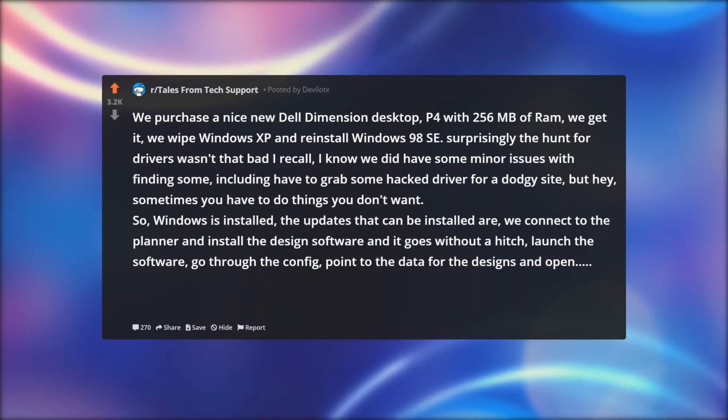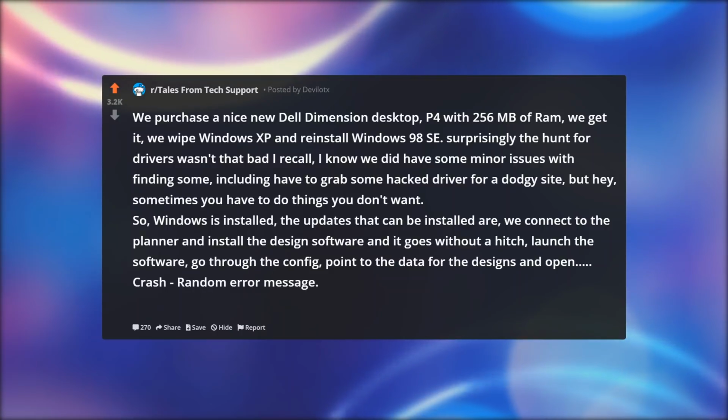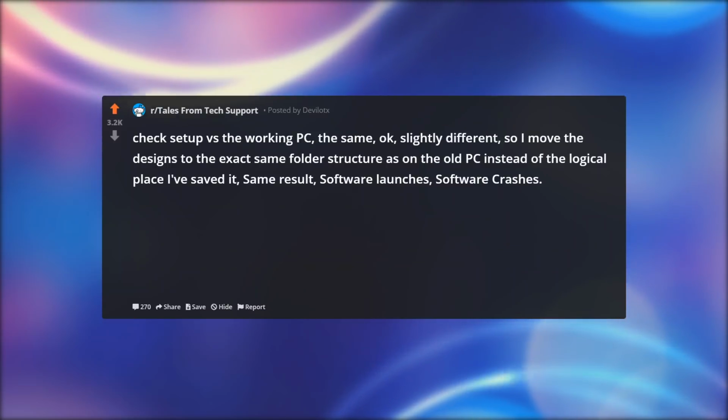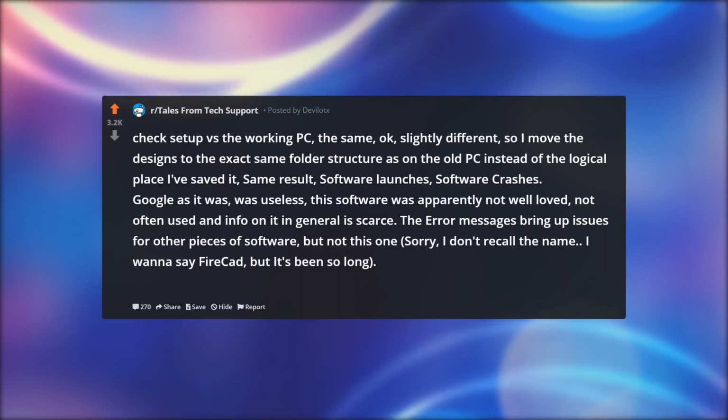So, Windows is installed. The updates that can be installed are, we connect to the plotter and install the design software, and it goes without a hitch. Launch the software, go through the config, point to the data for the designs and open. Crash, random error message. Try again, crash. Check setup versus the working PC, the same, okay, slightly different, so I move the designs to the exact same folder structure as on the old PC instead of the logical place I've saved it, same result, software launches, software crashes. Google was useless.